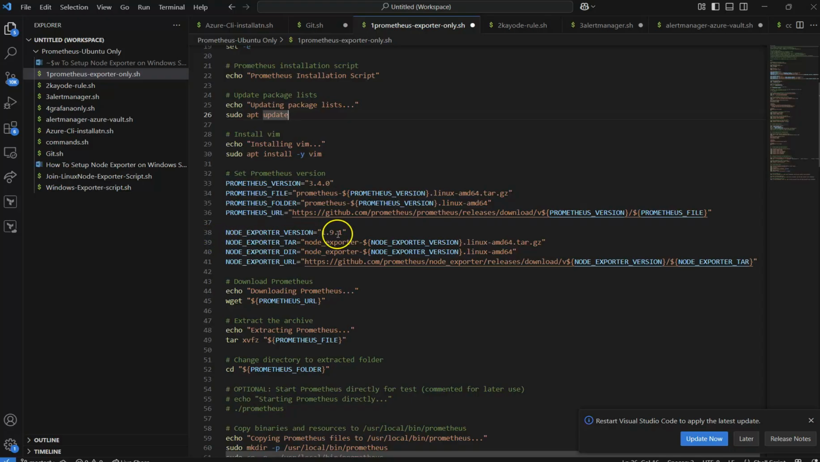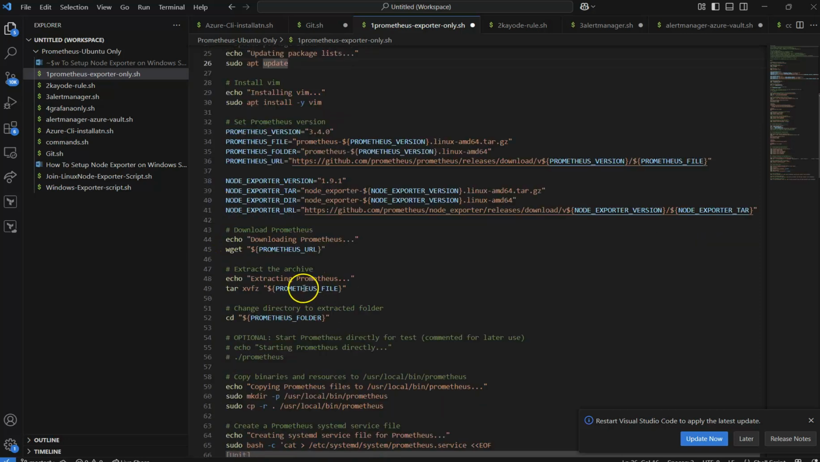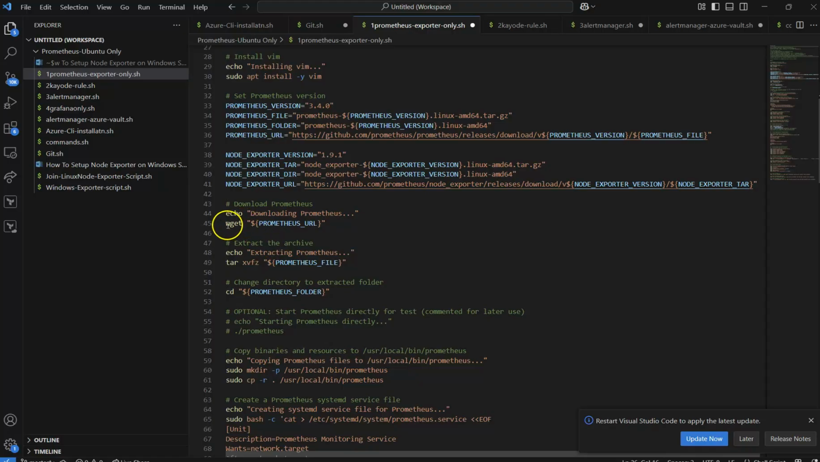And then the Node Exporter will be Node Exporter 1.9.0. I actually don't want to make this video too long. The purpose of Node Exporter is for Prometheus itself to scrape its own metrics. Other Linux servers will also be in the same place, but we'll get there. So it will be much more simplified when we get in there. So these are the variables, and then it will begin to call it.